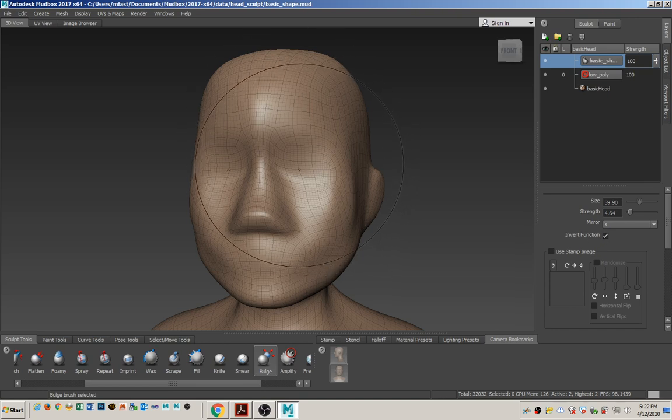And the book says to use a brush size of 35, which is like way too large. I don't know why it says that. So something more like the size of her eye socket and a very low strength. The book says 10, but you want to go lower than that. I'm just going to kind of push in here in one stroke to form the eye socket. So I'm not letting go of the brush, and then around the side as well.